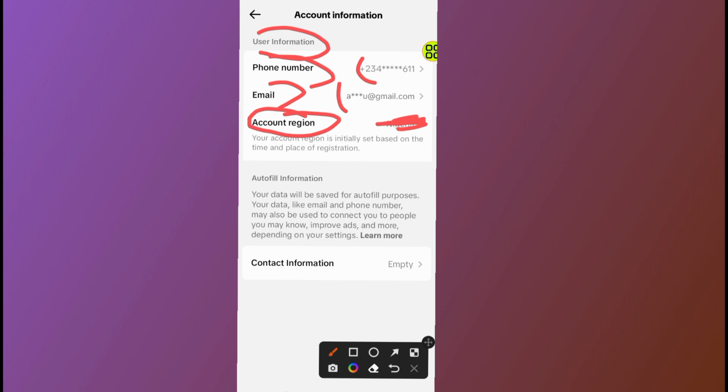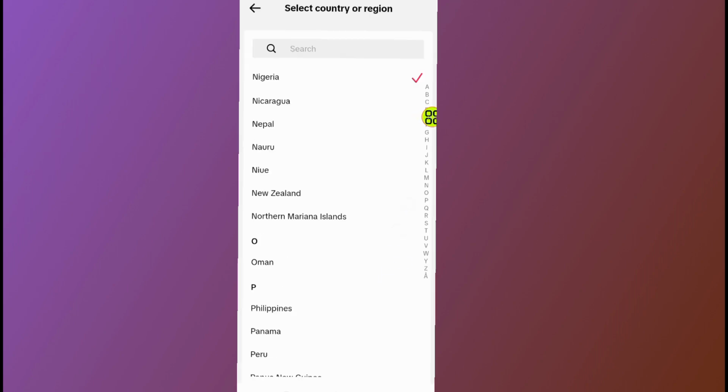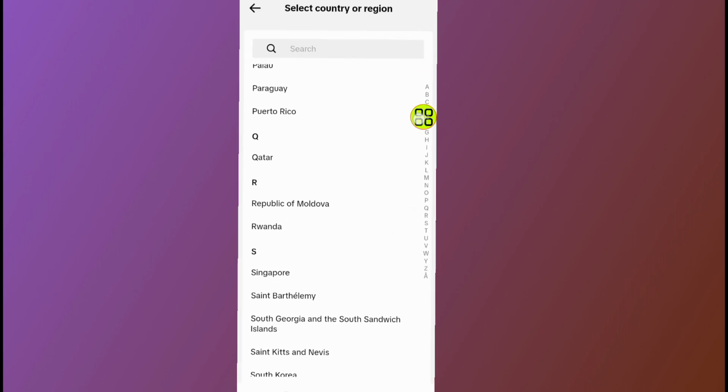At the bottom you can see where it says Contact information. All you have to do now is tap on this first option which says Country. It will bring you to this page. Allow it to finish loading. Here it says Select country or region. In this section, select the country or the region that you want to change your account to.